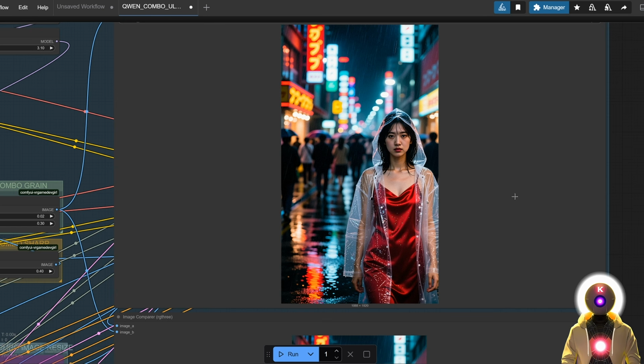An absolutely amazing image that really once again follows the prompt extremely well. It followed the prompt to a T. Everything has been respected. A photo in Tokyo at night with the woman wearing a red silk dress with a clear overcoat, with puddles and neon signs with the crowd behind, and it really just looks extremely good.